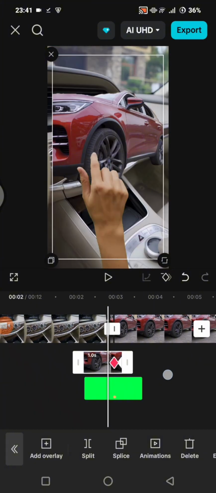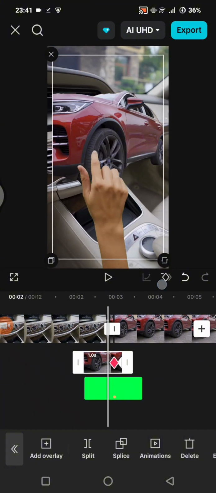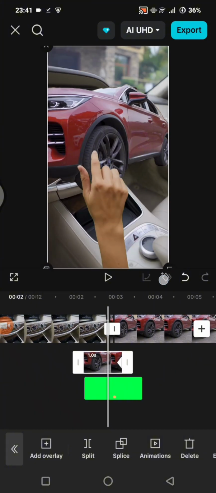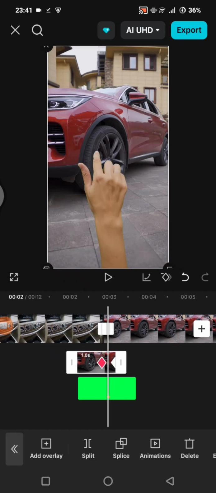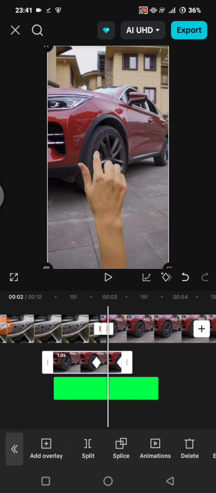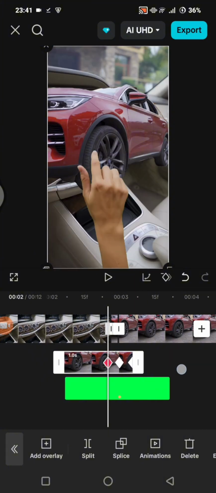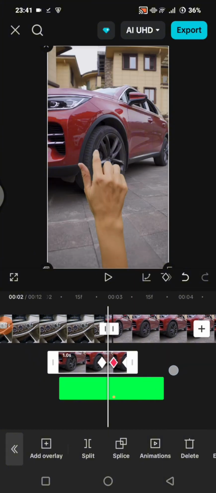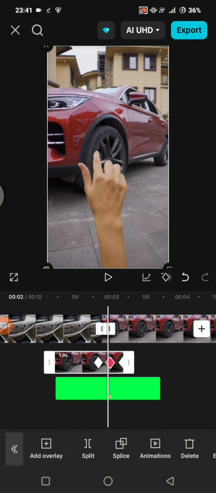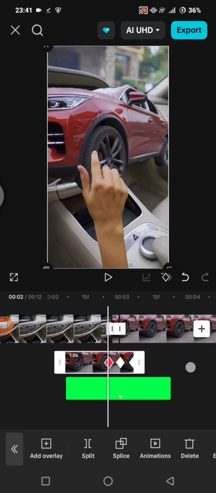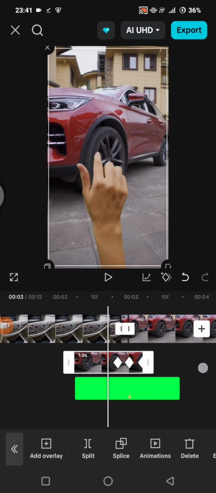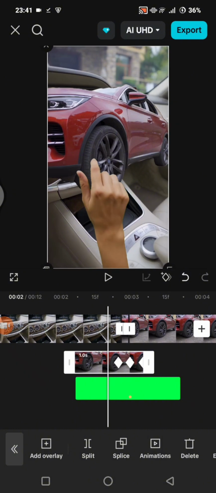So I think I'm going to add another keyframe in here. So there are 3 keyframes that I'm going to add. The first one in here, and the second one I'm going to make it smaller, and the third one to its original size, so it will have these animations.